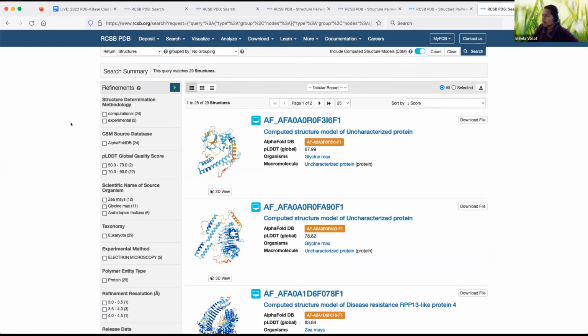Now that we've included computer structure models, the refinements panel has some specific attributes that are relevant to computer structure models. You can filter based on the source database or the global quality metric pLDDT score. Or you could look at just the computational or experimental structures.